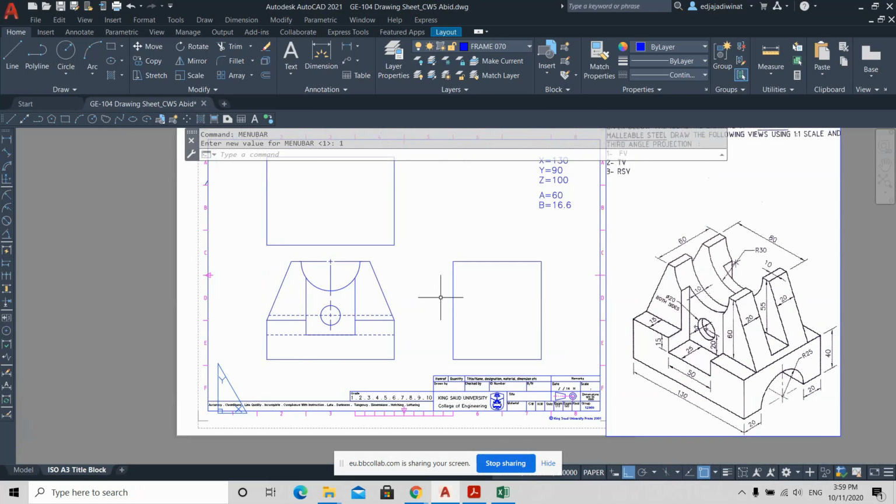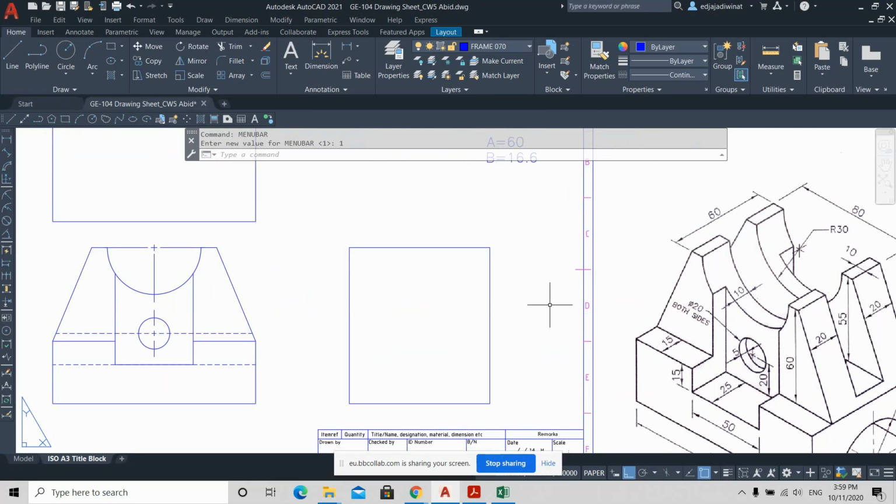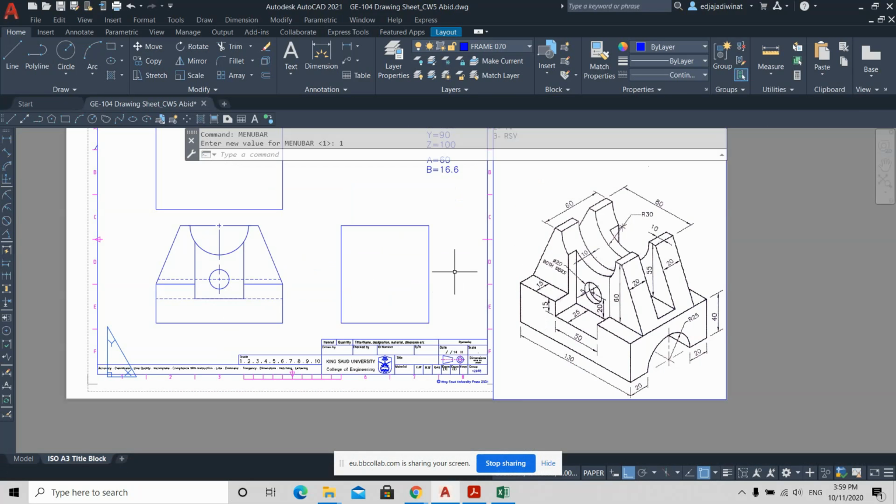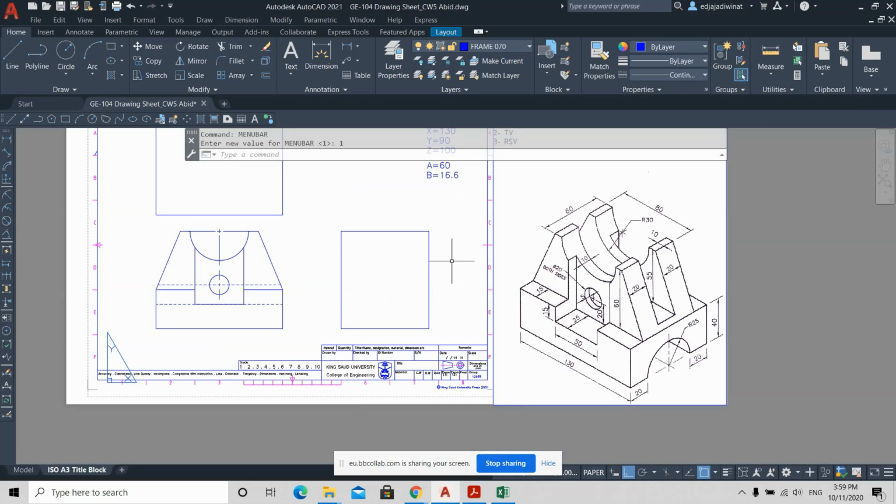So let us continue. Let's do the right side view. Which one is more difficult, right side or top view? What do you think? Maybe both are easy, inshallah. Okay, let's continue.